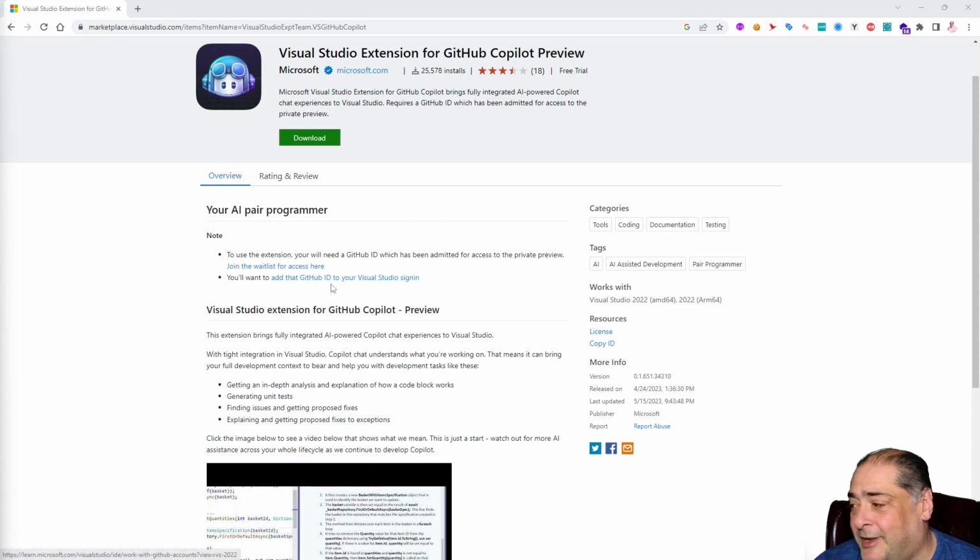Alrighty, so that's an important thing. The first thing you want to do is to go ahead and apply for the waiting list. If you get this in the next couple of months in 2023, by the middle or end of the year, all this stuff is not necessary. You will be able to get that automatically from the extensions in Visual Studio itself.